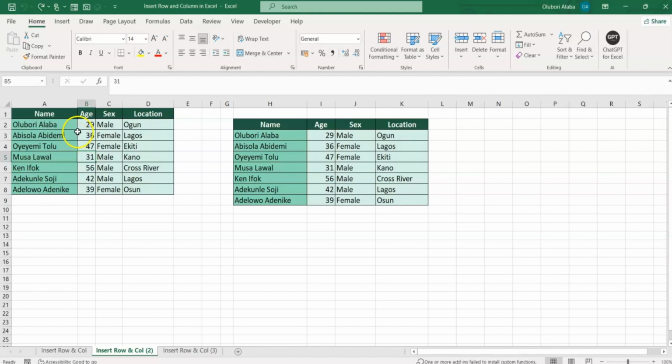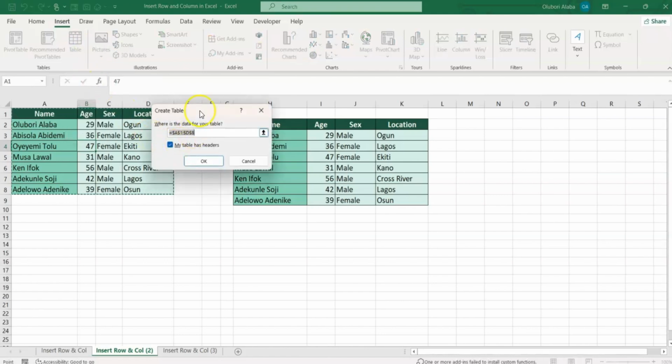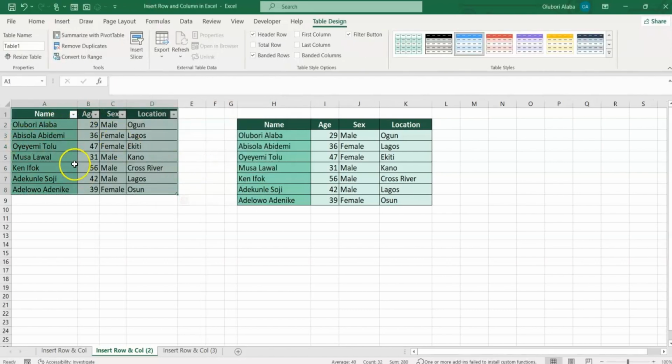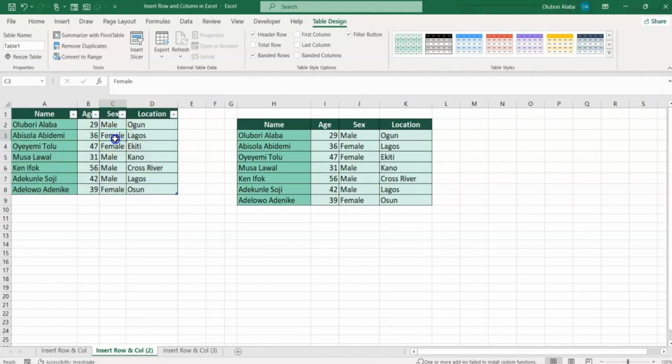Another way is that you can simply convert this to a table. Just click on any cell in your data set, go to insert, and then you see table, and you can use this keyboard shortcut Ctrl T to create a table. Simply click on create table, and then you say OK, and then you have a table. Now if you don't want all this format, simply come here and say clear, and then you have your stuff like this. It looks normal, but actually this is a table.